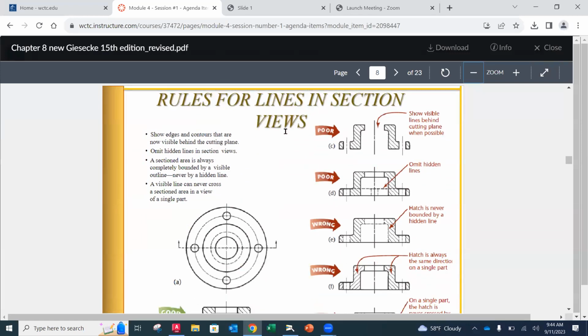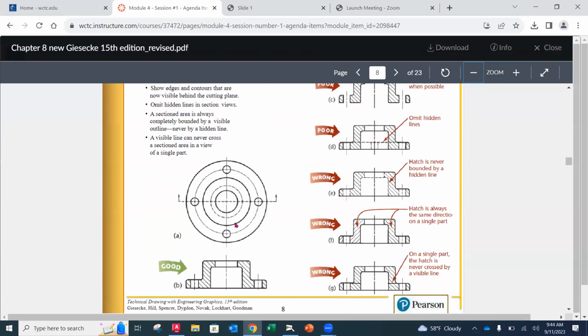Okay. Rules for lines in sections. Okay, so we're going to look at the good case first. So we have this, I don't know, it looks like an adapter plate or something to me. It's round, it's got these holes in it.